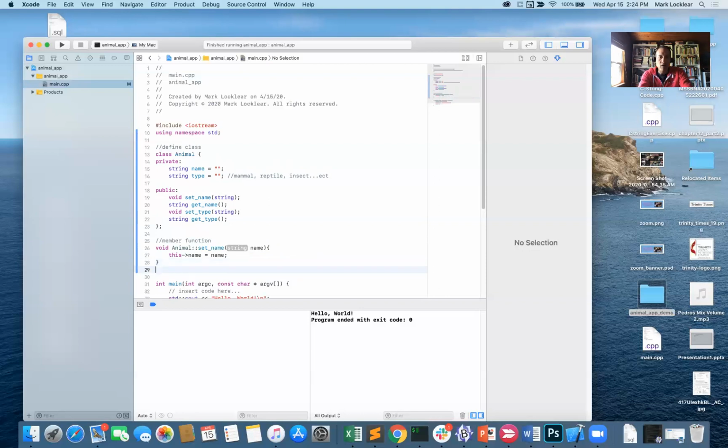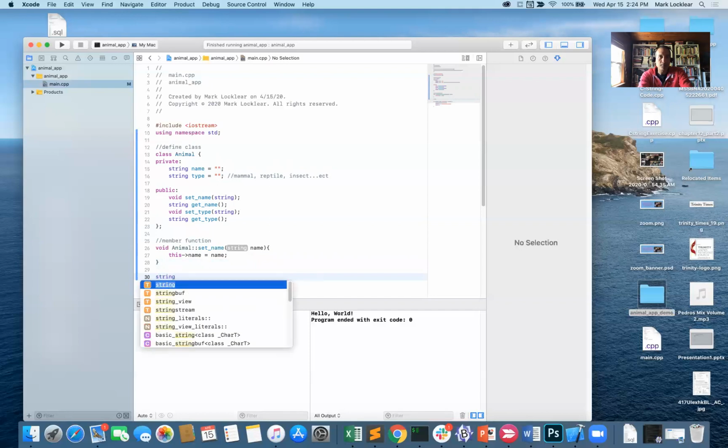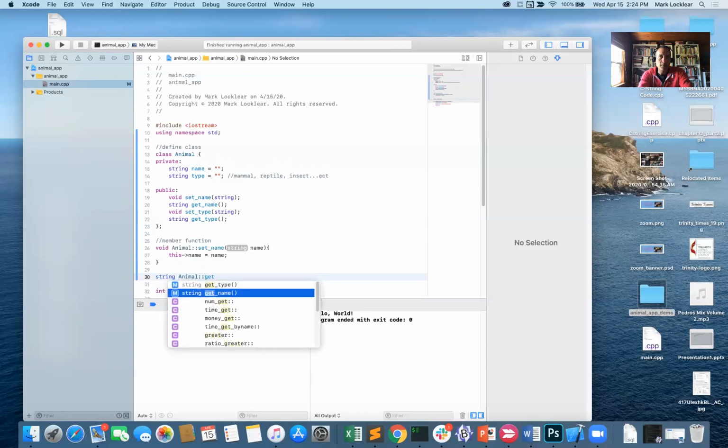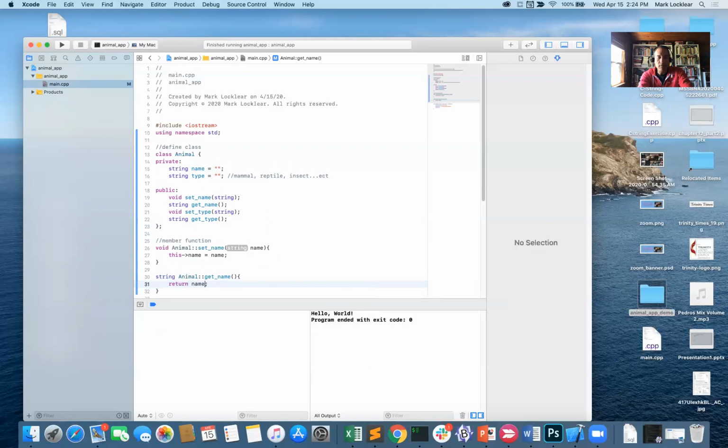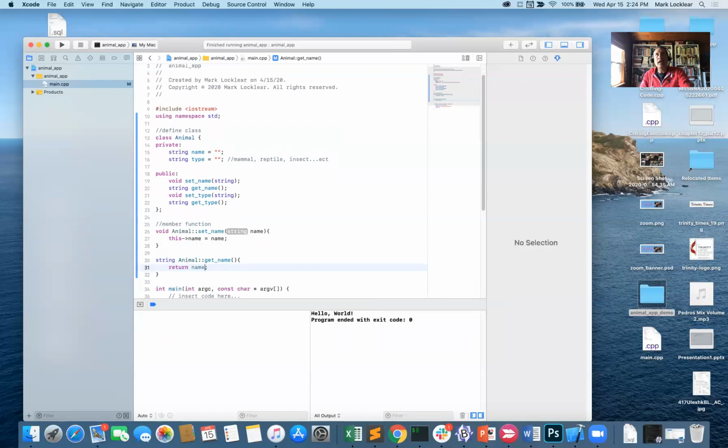Let's do our getter. So our getter is going to look like string animal, and then we're going to do get name. And then this one is really straightforward. All we do is return and then name. Okay, just like that. All right, I'm going to pause for a second rather than you watching me code these up, and I'm going to go ahead and code up the same for the getters and the setters for type, and then I'll come right back in a snap.